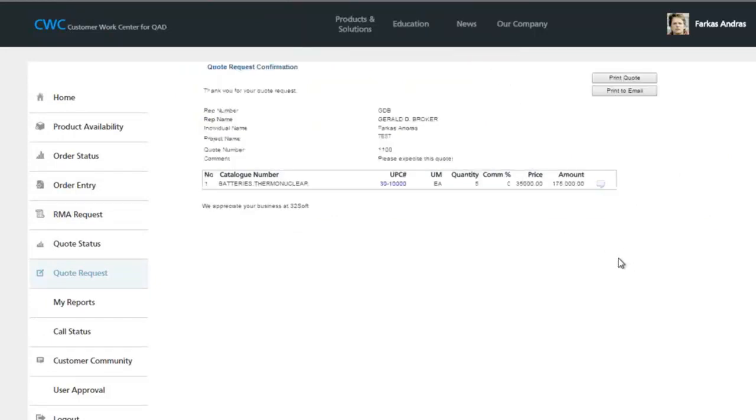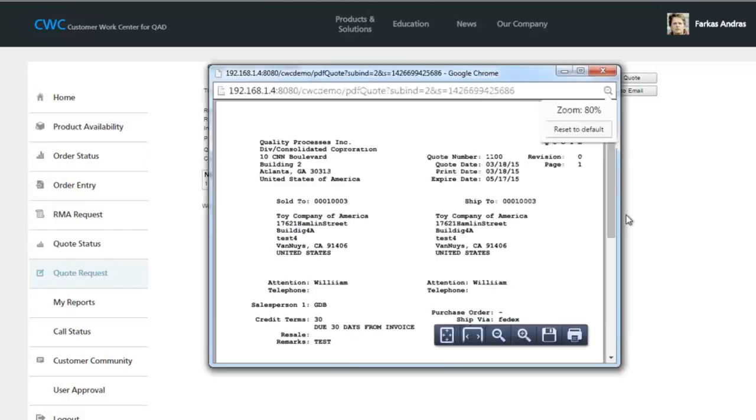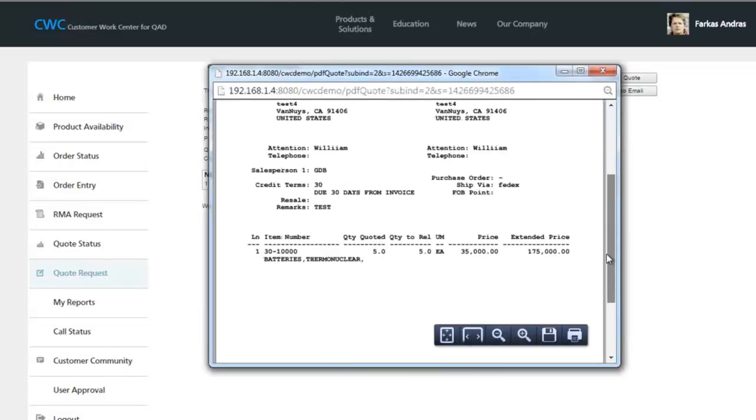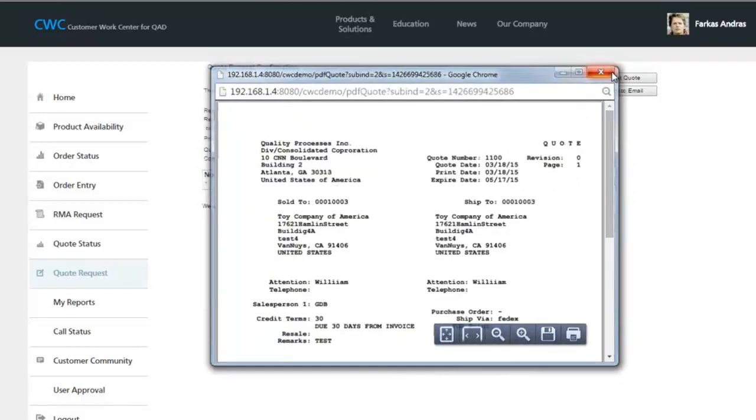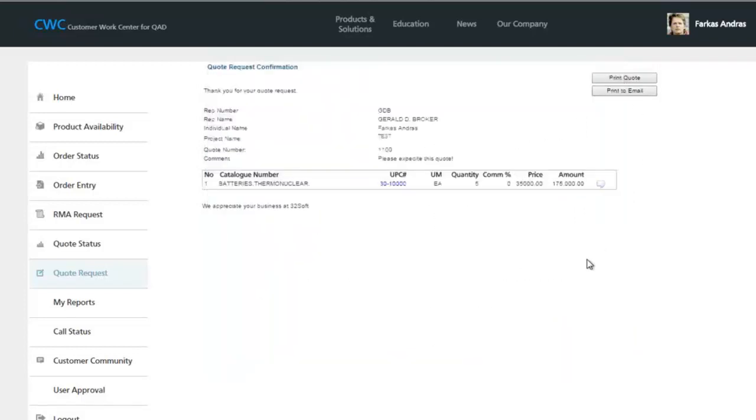And here, if the logic is set up and the quote is approved or there's no errors with it, that the items exist, pricing is fine, then what you'll see is this screen here that gives you now your quote number. And again, here's a quote. We just make the call. That's direct from QAD, right? And that would print it to email.